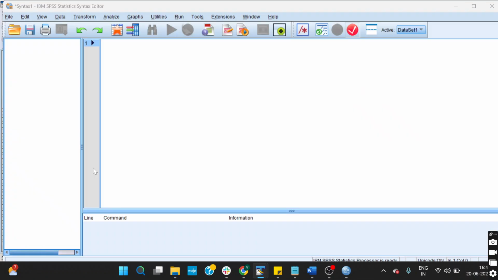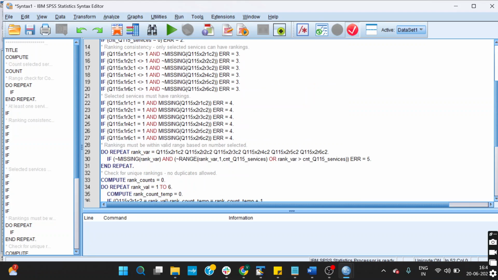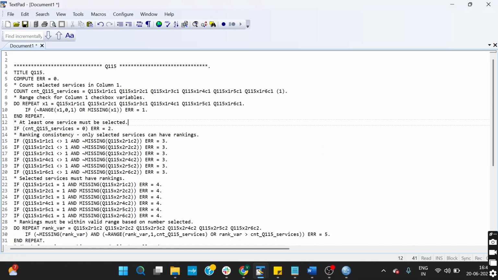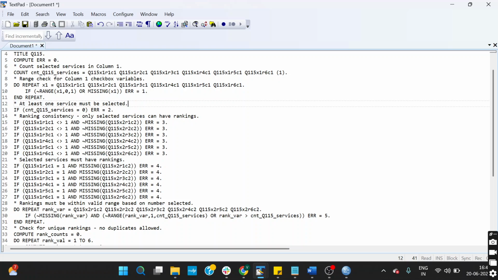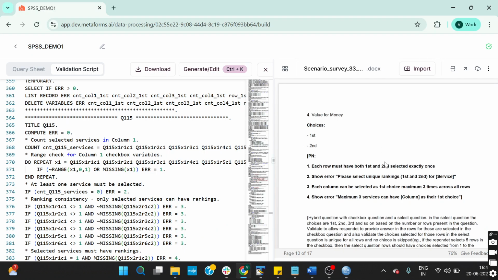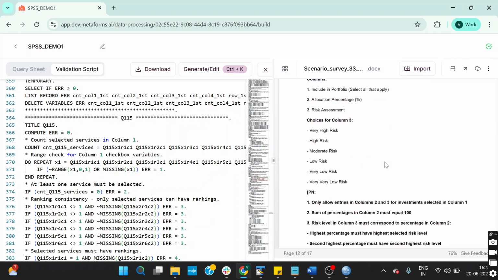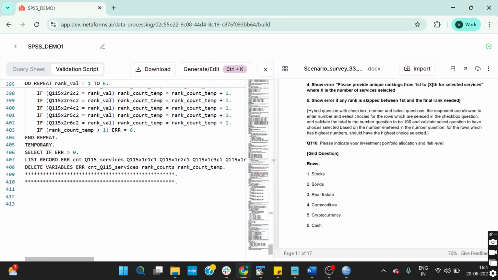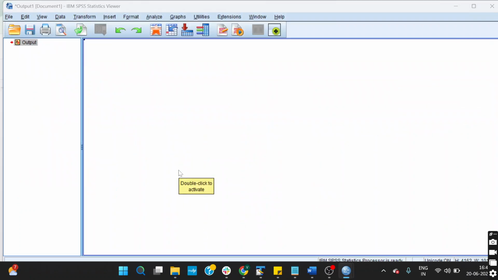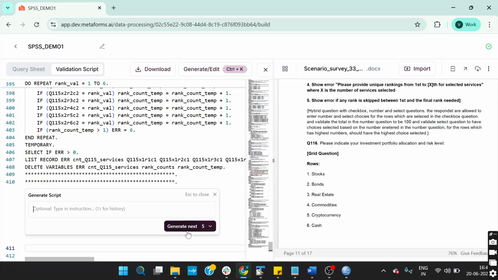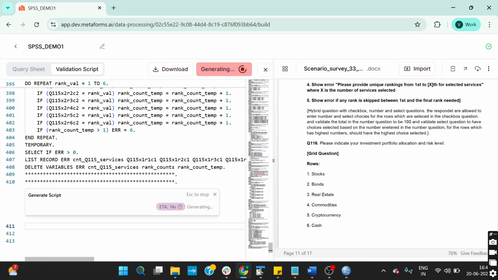This is the last one, Q115. Yeah, this is working fine already. At least one service must be selected. Range check is done. Consistency check and the ranking question, ranking check. Q115 is also done. Okay. So far so good. You just move to the next generation, and we ask AI to generate the next file.